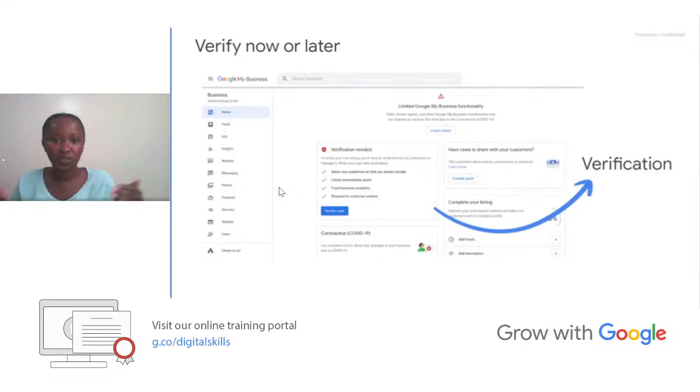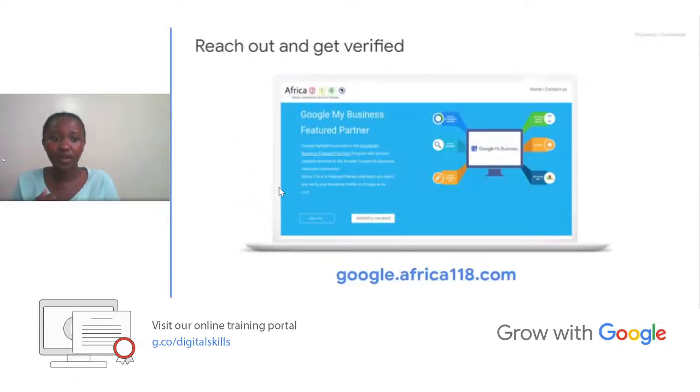You have all the information that people might need to learn more about your business, as an empty listing is not going to come out well when people search for your business. As I said, when it comes to verifying, you can reach out to Google, to Africa 118, to get verified. To do that, you're going to go to google.africa118.com, and then you can choose the way that you want to reach out to them. For example, you can call them, or you can request for them to call you back. Africa 118 are going to help you verify your business.